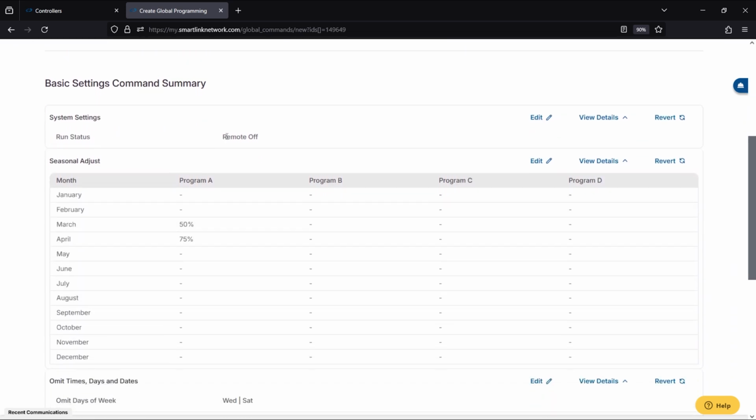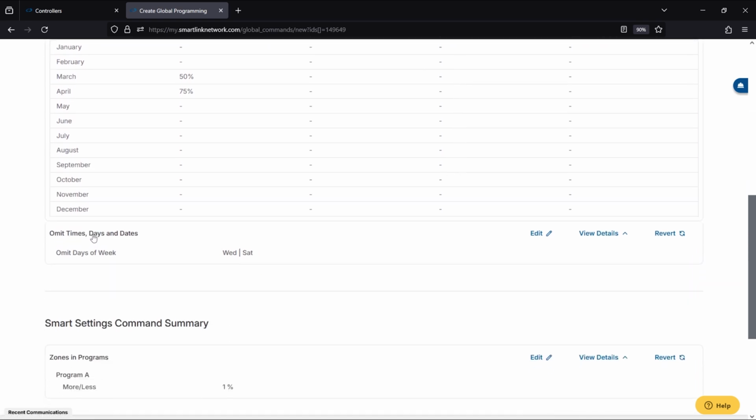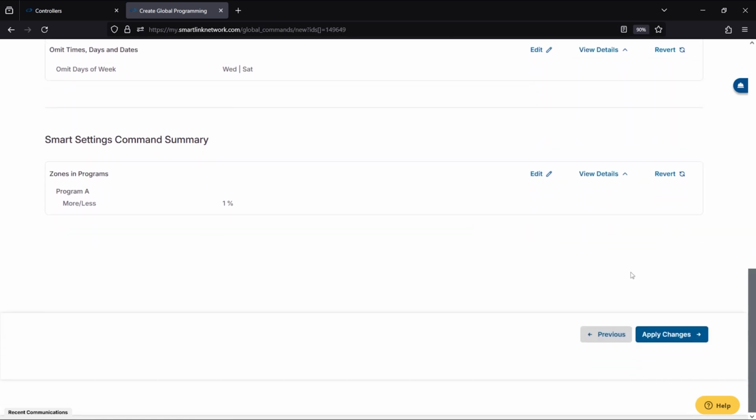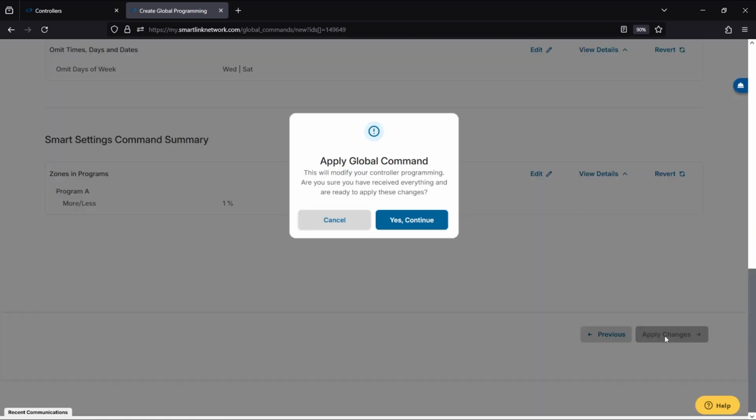I changed the run status to Remote Off. I updated some of the seasonal adjust. And you can also edit these if you want to. If you've changed your mind, you can revert those changes too. I changed the omit time. Again, edit, revert if you'd like. And then when you're ready, in the bottom right, click Apply Changes. This is your last chance to continue with this, so when you're ready, click Yes.